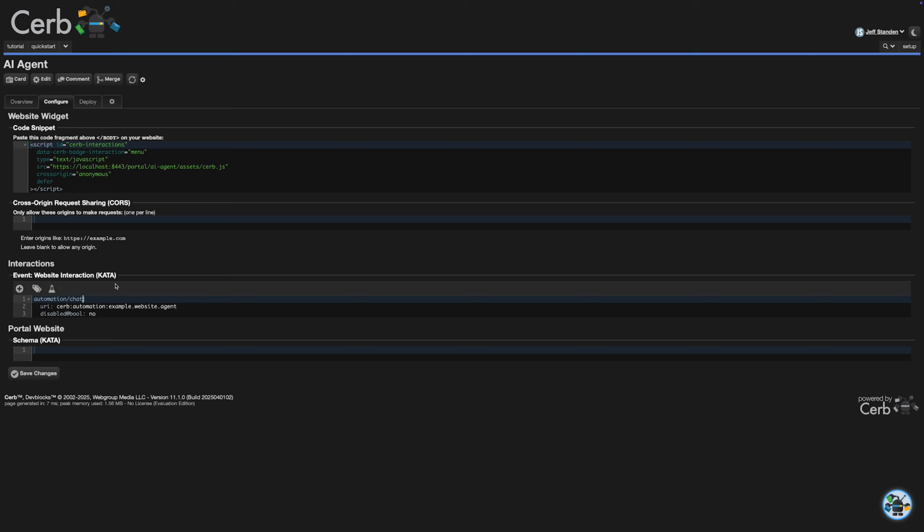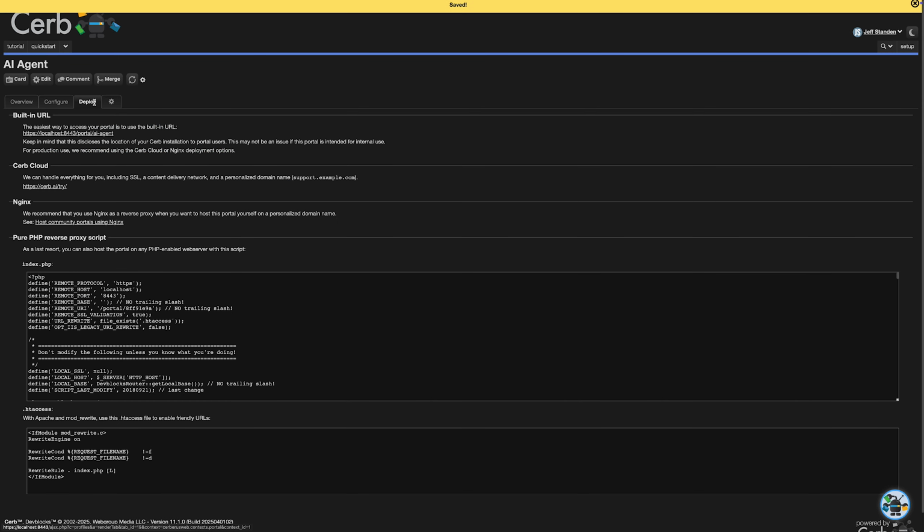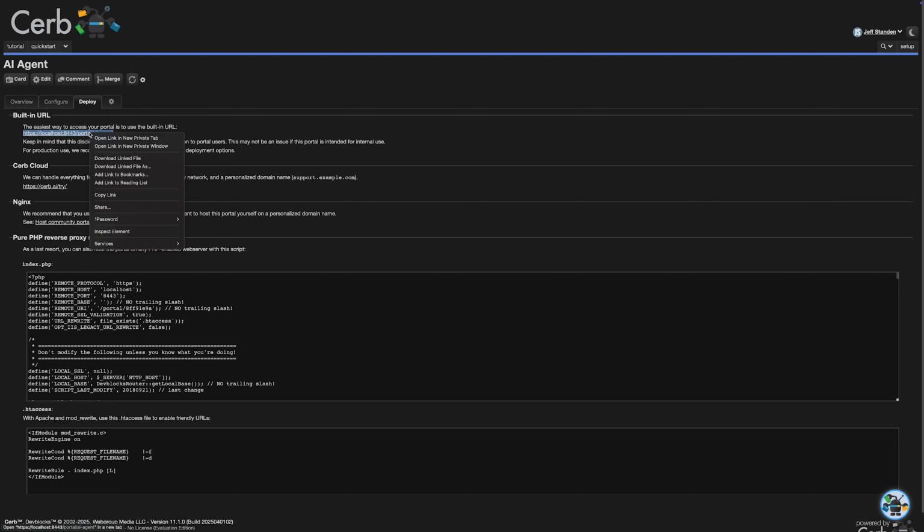At the bottom of the portal editor, click the Save Changes button. Now select the Deploy tab at the top of the editor. In the built-in URL section at the top, right-click on the link and select Open in New tab.